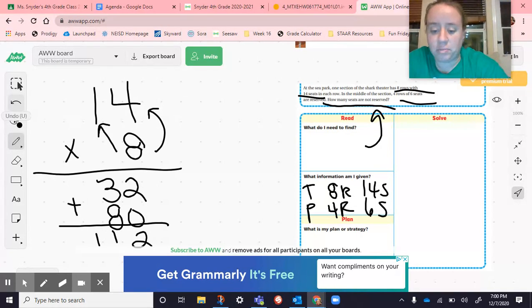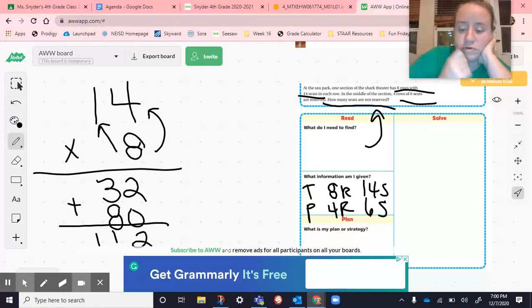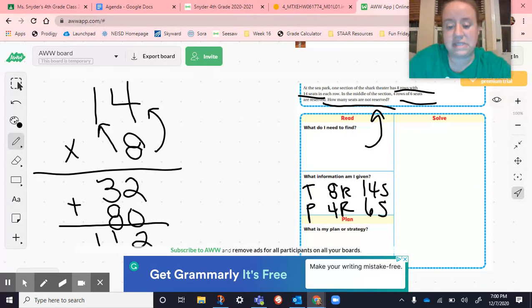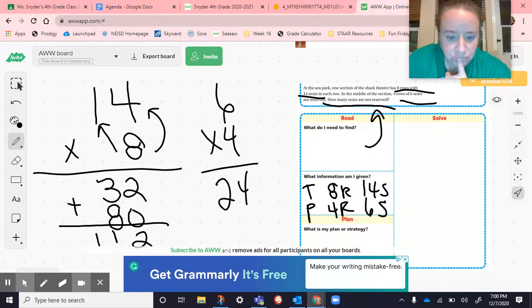Oh, and down here, our plan, just like before, we're going to multiply the rows by the seats, and we'll get the total number of seats. And then we do the same thing for getting that part. So then we're going to do 4 times 6, which is 24. And then to find out how many are not reserved, this right here is the part that are reserved, if you look right here in the problem.